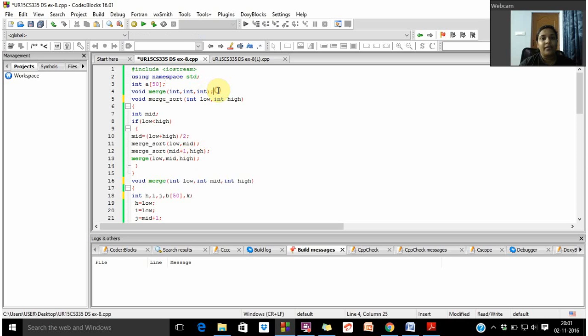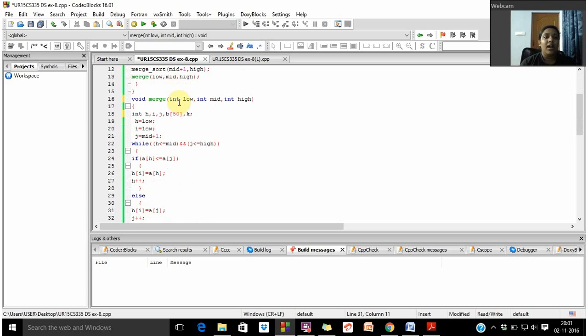So here I have declared a merge function, and here I have defined it. Here I have three parameters called low, mid and high, and I have an array B of 50 and four variables h, i, j and k. So h is initialized as my low, i as low, and j is middle plus 1. While my h is lesser than or equal to middle and j is lesser than or equal to high. That is, my low value should be lesser than or equal to middle, and my middle plus 1 value should be lesser than or equal to high.